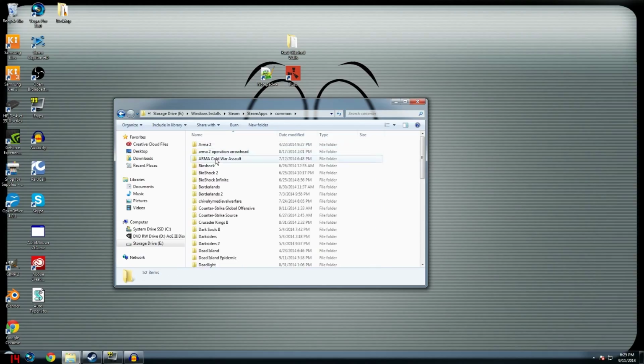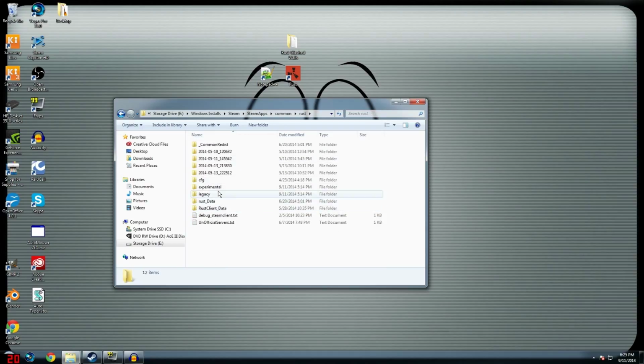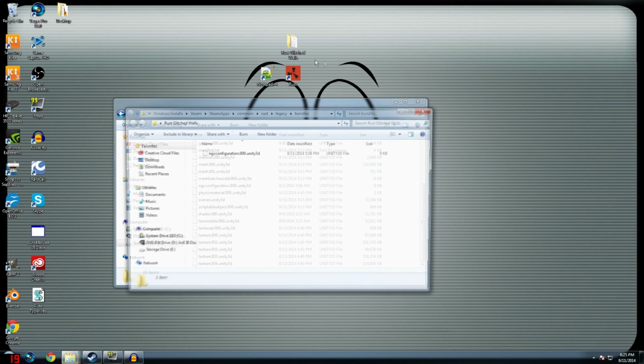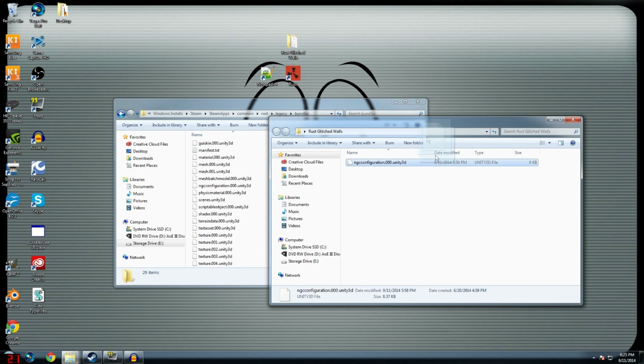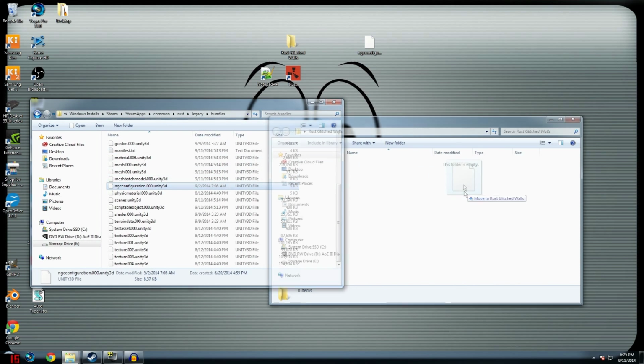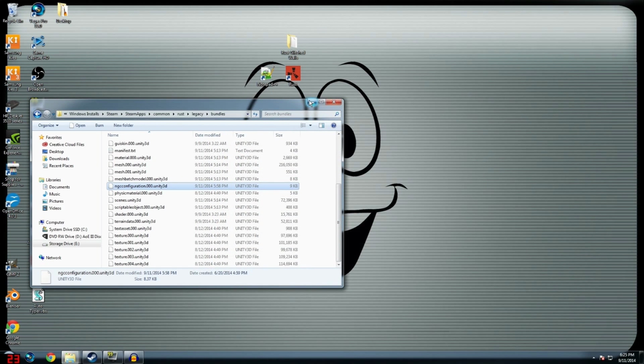So here, if you are wondering where it might be, this is where you're going to go. Now what you're going to want to do is switch the files. So I'm just going to take mine, put this one over here, and switch it out. Now you just start up Rust, and you should be able to see through walls.